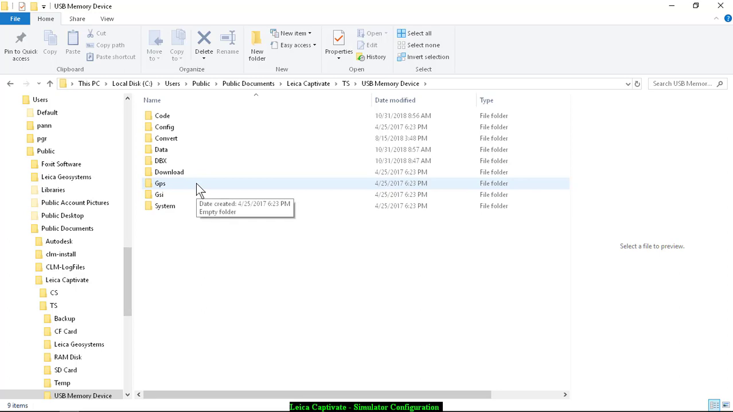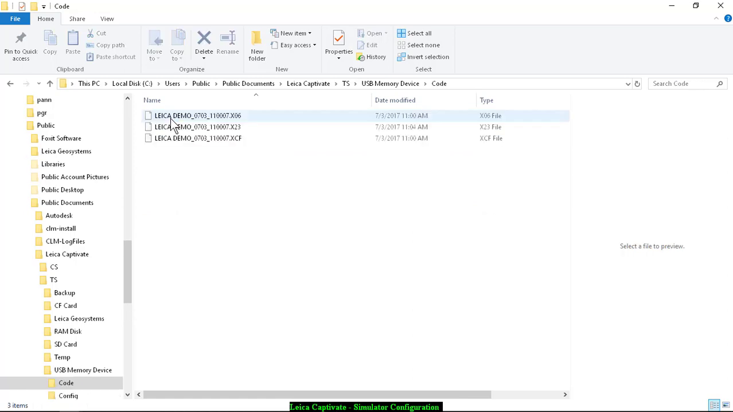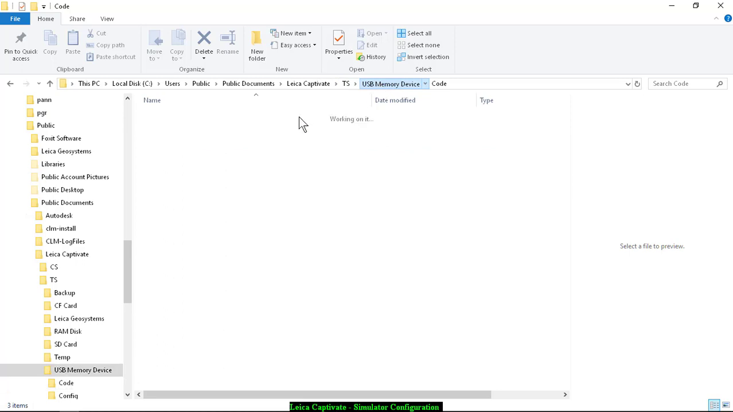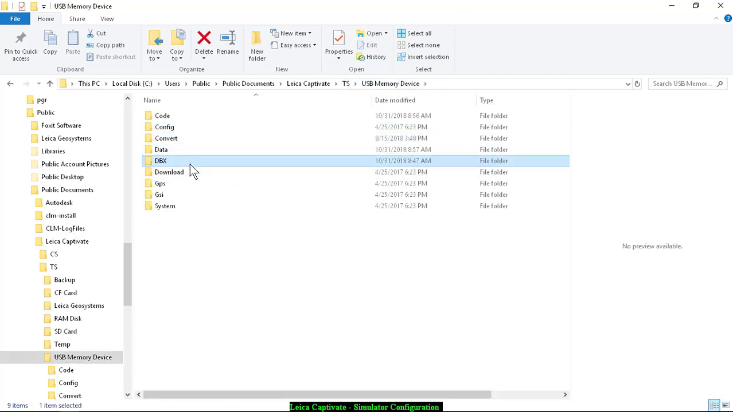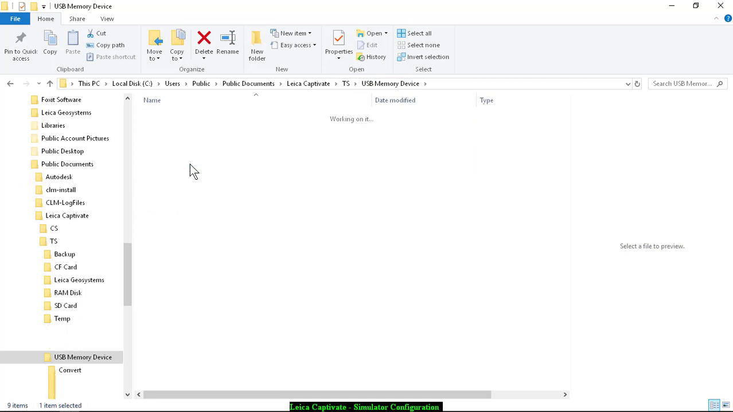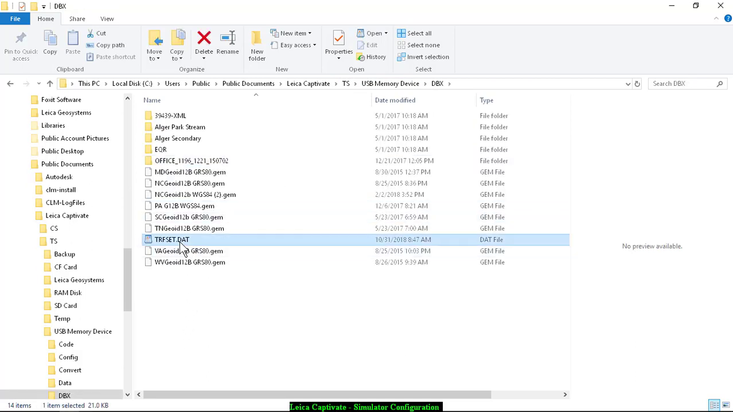In this case, I'm going to load coordinate systems, geoid models, and I have some export format files and style sheets that I like to use depending on what I've done in the field, and a code list. So if you'll notice here, if I select my code list, I have my database files from my code list. If I go to the convert directory, you'll see several different options for format files and style sheets. If we go to our DBX directory, you'll notice a file called trfset.dat. This contains the coordinate systems.